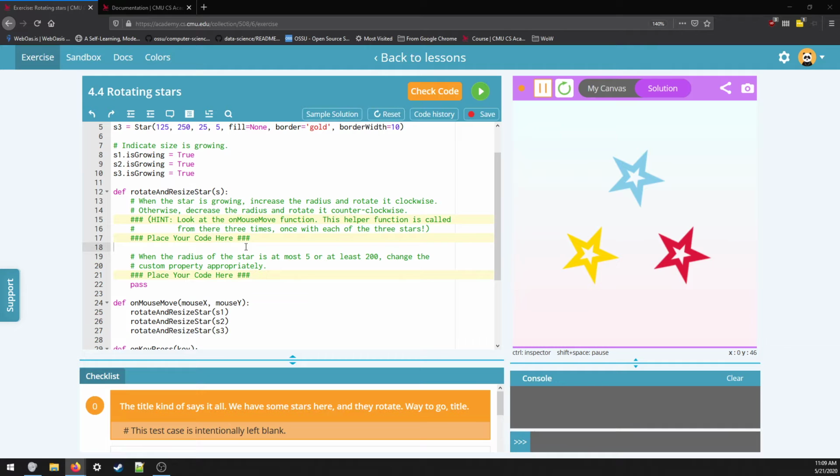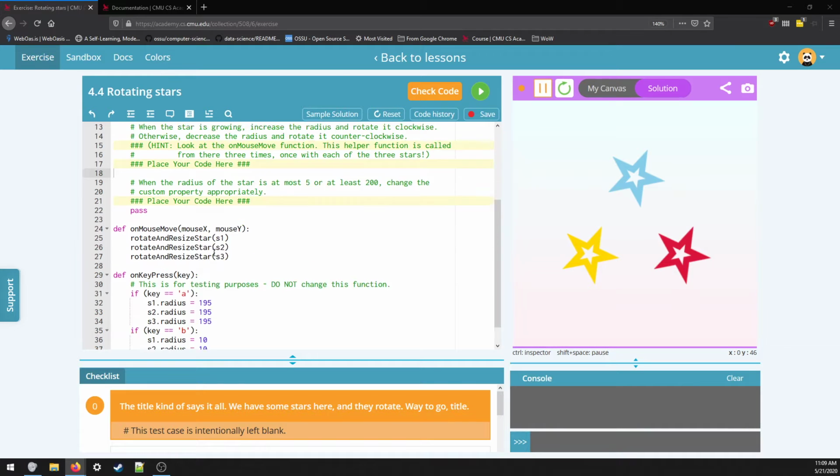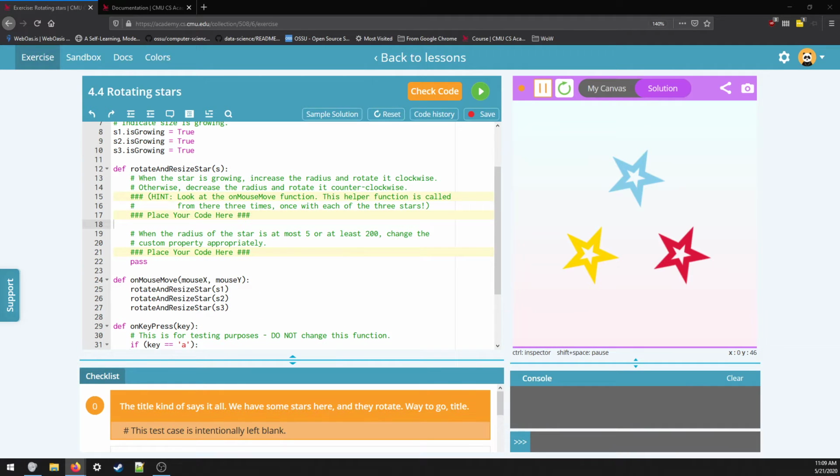All right, so if we go down here, here's where we're putting our code, which is about rotating and resizing the stars. This is, again, going to be an if statement, and essentially the way this one's going to work is we're going to say if it's smaller than its maximum size, then continue rotating and making it larger. Once it gets to that maximum size, which you can see right here, when the radius is at most 5 or at least 200, then we're going to keep it going. So here's how this code's going to work.